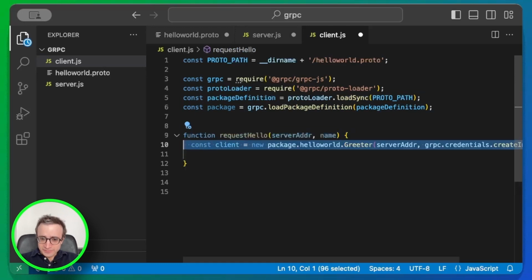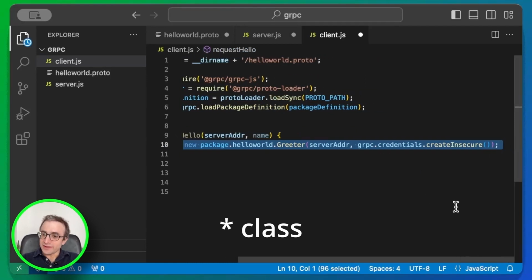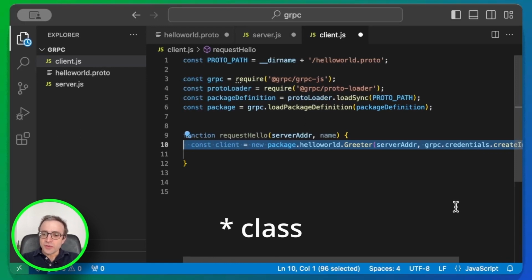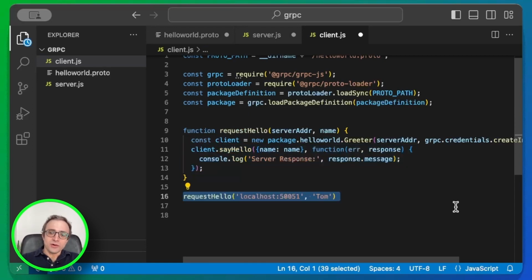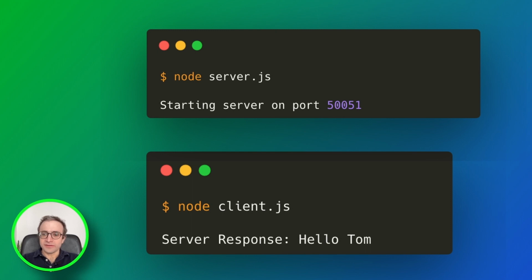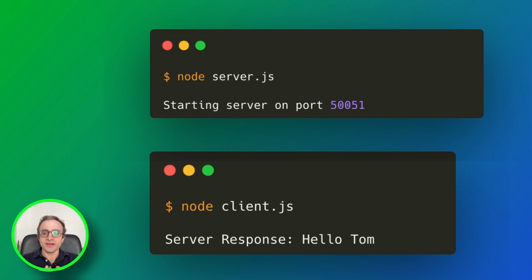We create the client. The client is a method in our package, in our Protobuf package, and we pass the server address, and we tell the client this is an insecure connection without certificates. And then we invoke sayHello, passing the name, and log the server response. Finally, we call the request function. Now I can run the client on a separate terminal, and that's it. We have a fully functioning client and server.